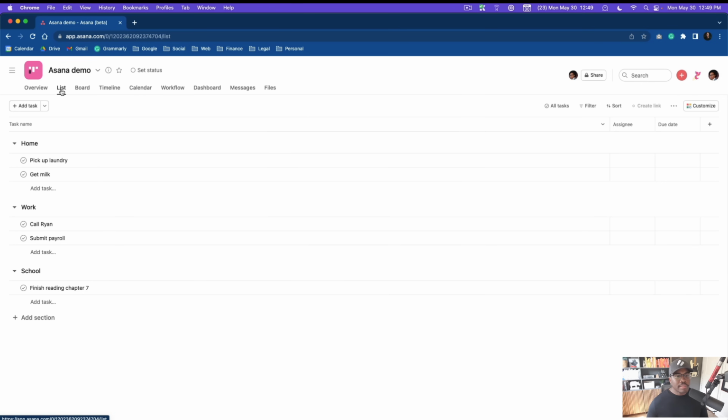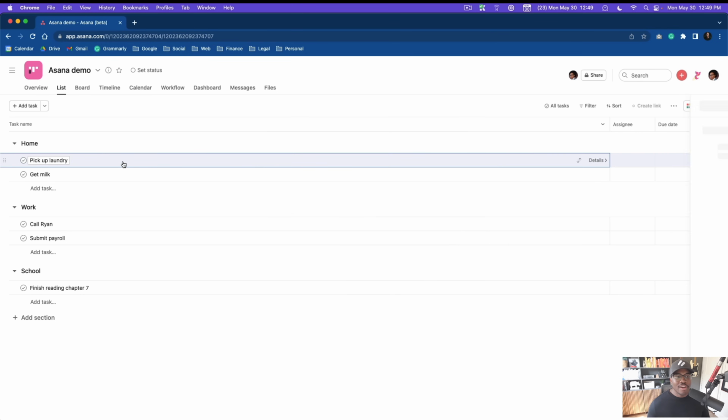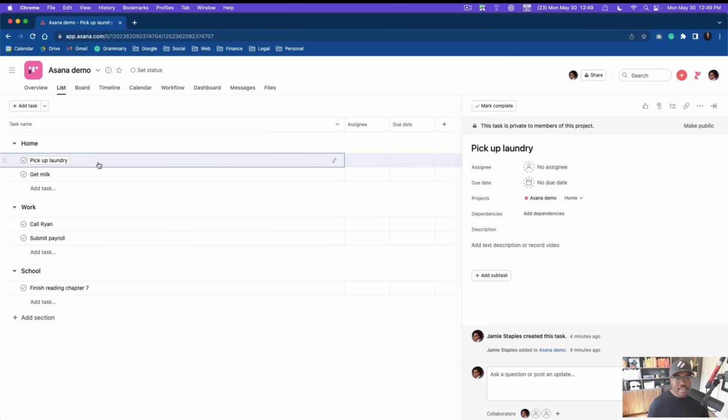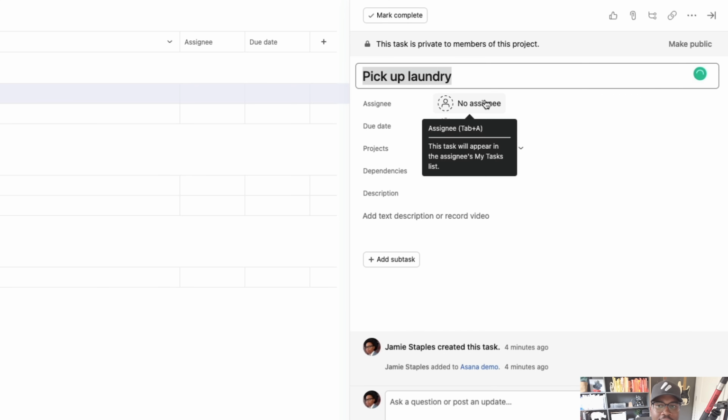All right. So let's go back to list for a minute here so we can take a look at the task detail view. If we click on this section right here to the right of our text, it's going to open up what is our task detail view. This is the name or the title of the task. We can add our assignees here.